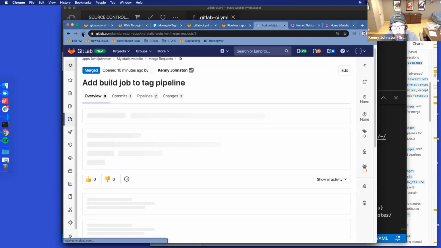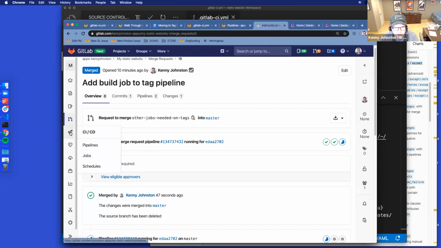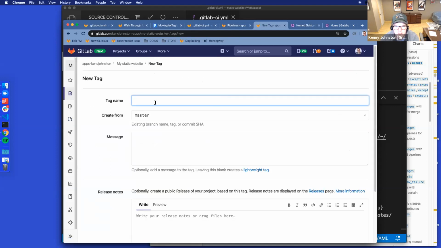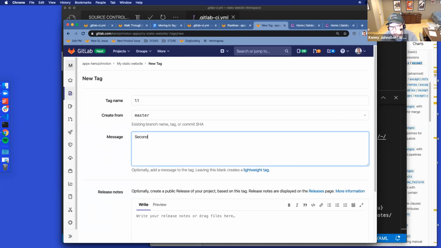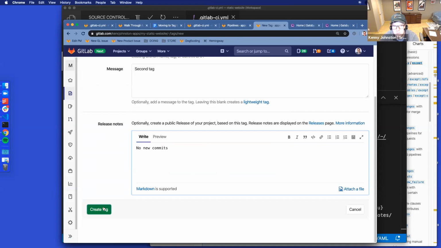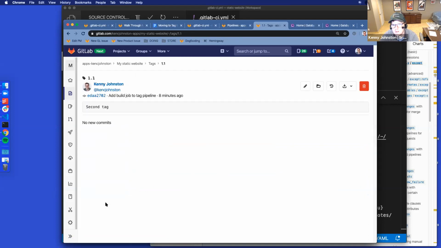Okay, so this has got to be done now. Okay, so that's merged. Now the test, we'll go back and add another tag. Let's just add a tag just to confirm that the pipeline looks correct. So we had a 1.0 tag. Let's do a 1.1 tag. It's from master. Second tag, release notes, no. I don't think there have been any new commits, content at least. Let's see if I look at the commits, browse commits.